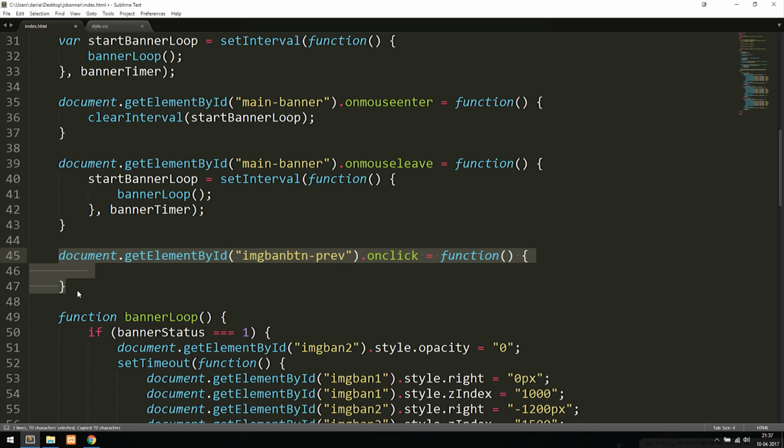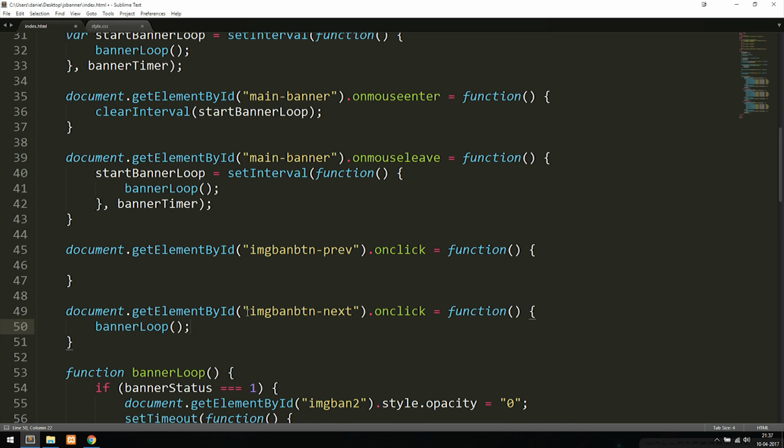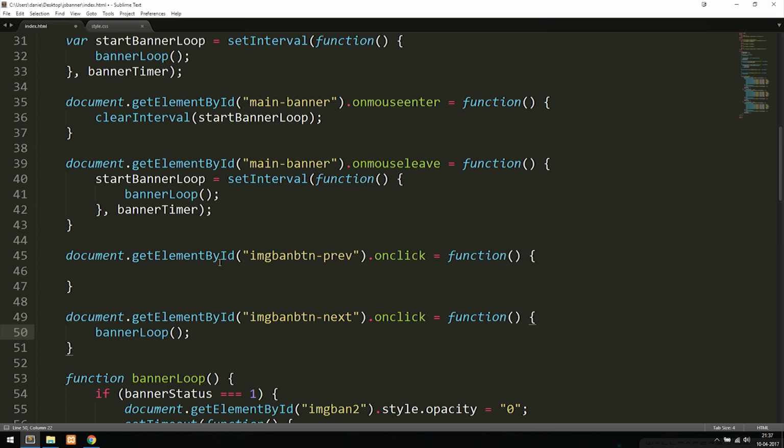So I'm going to copy what we have here, paste it below, and change it from image-ban-button-previous to next, like so. And then inside the actual function down here, we want to run the banner loop when we click the button. So it's just going to run this loop one more time, changing all the statuses and everything, meaning it's just going to skip to the next one as soon as we click the button.